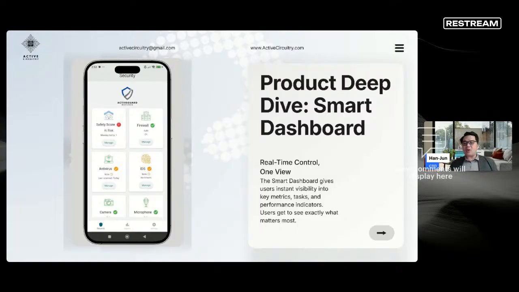So there's real-time control with just one view. This smart dashboard gives you instant visibility to the key metrics, the tasks that are needed, and the performance indicators. So you, the user, get to see exactly what matters most.